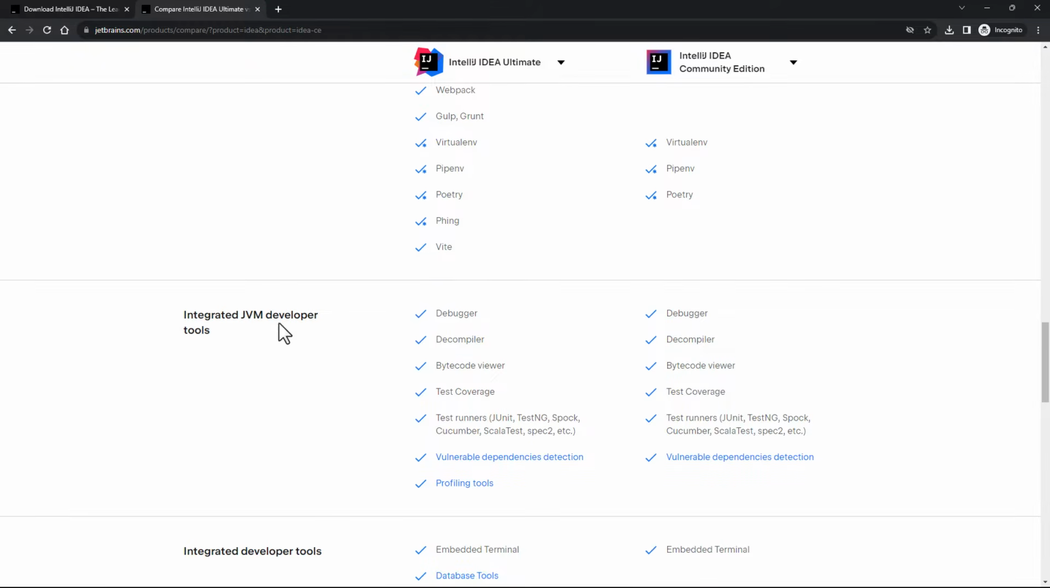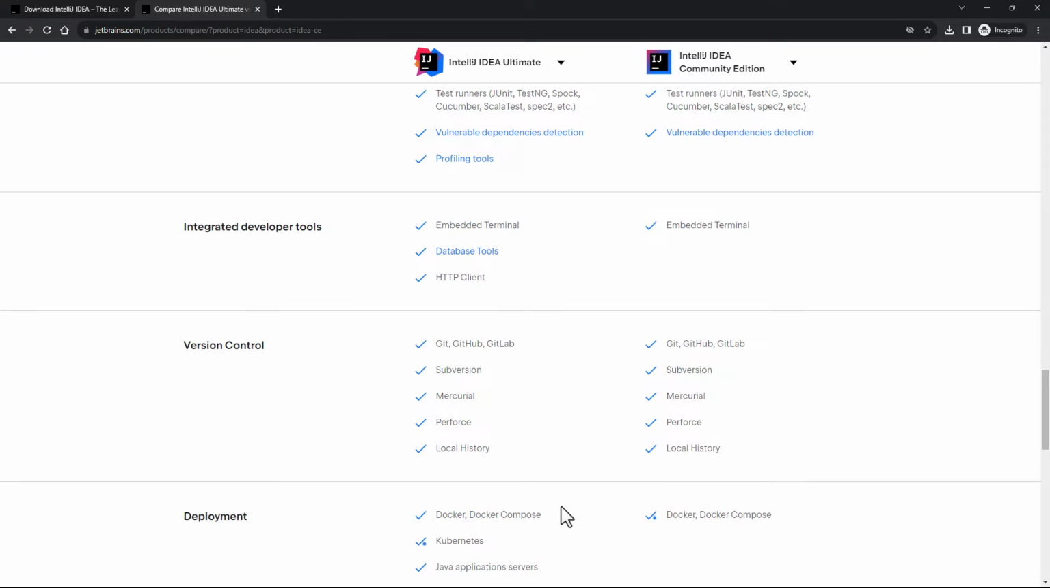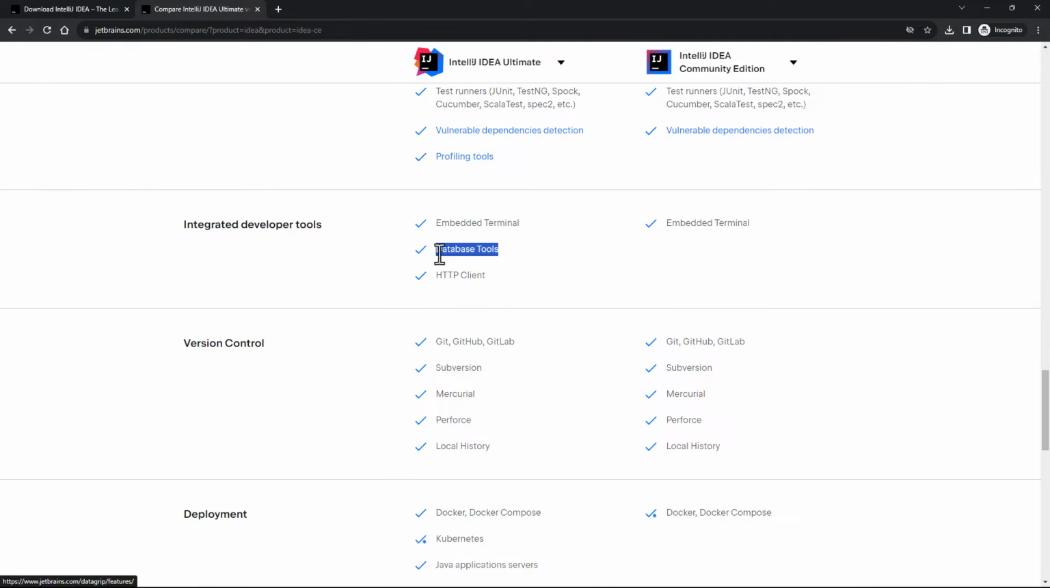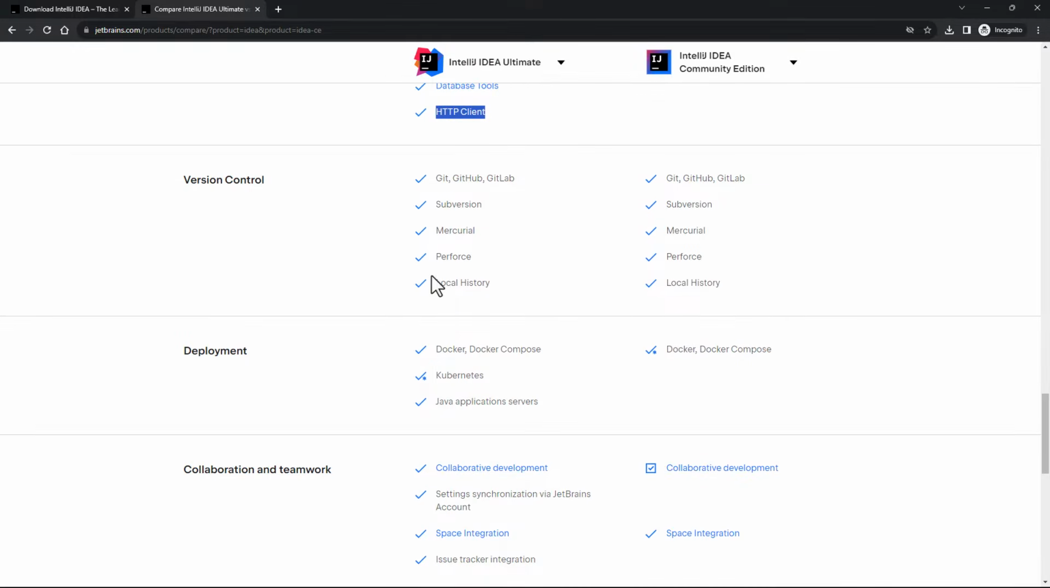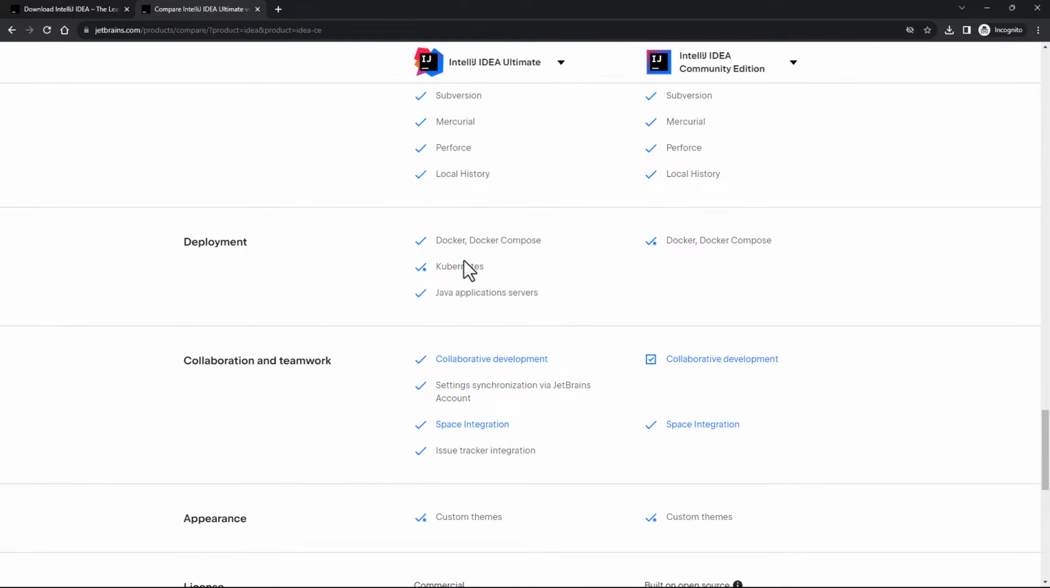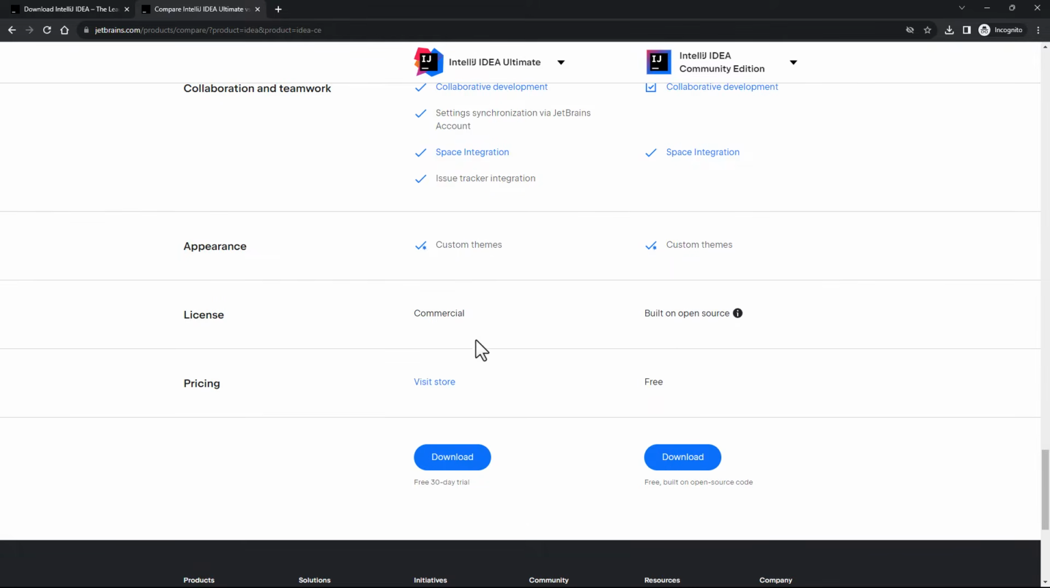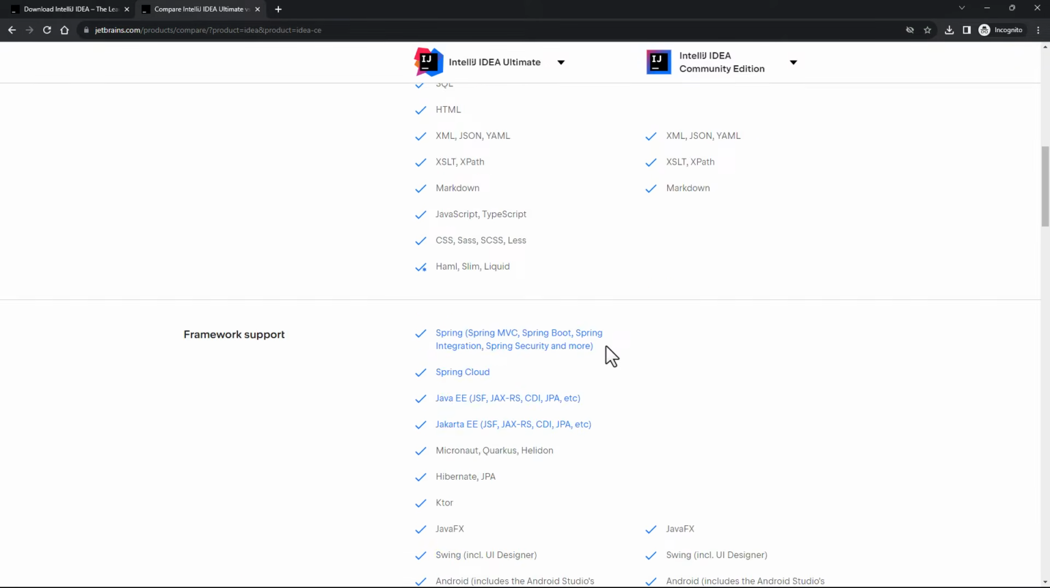Now you can see over here, there are different JVM developer tools. There are a couple of more tools that have been added here in the Ultimate version. Then you have database tools. HTTP client is also available in Ultimate and so on. You can see version control tools are almost the same, so it does not matter. But for deployment, you can deploy directly on Kubernetes and Java application servers. So you can check this out and you can go through this link.